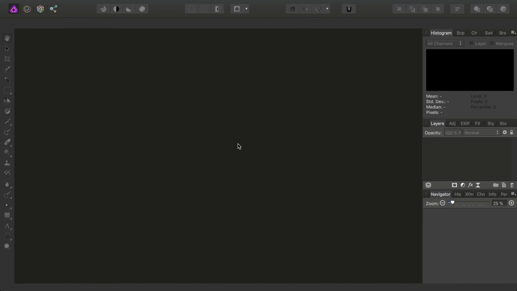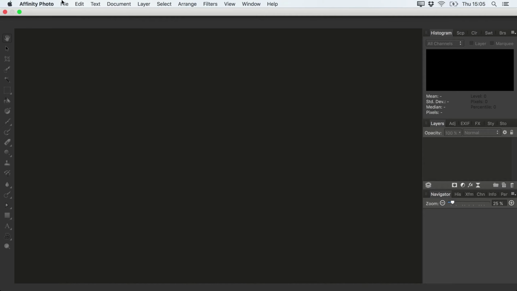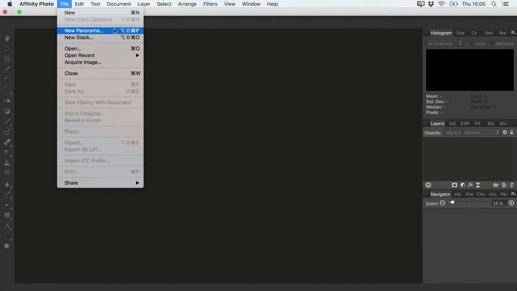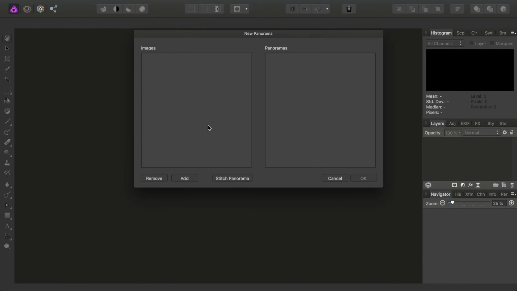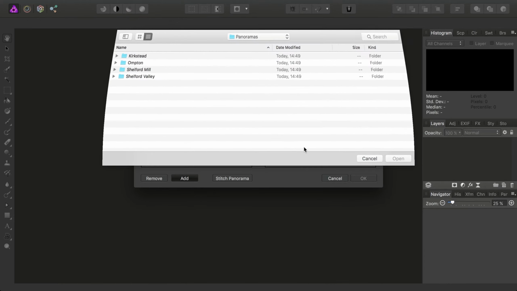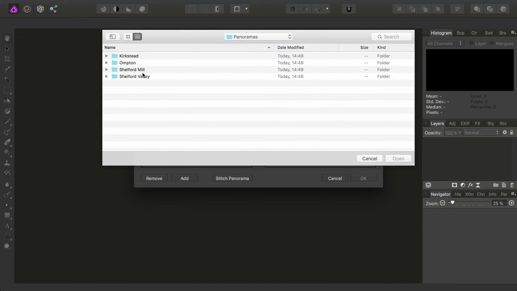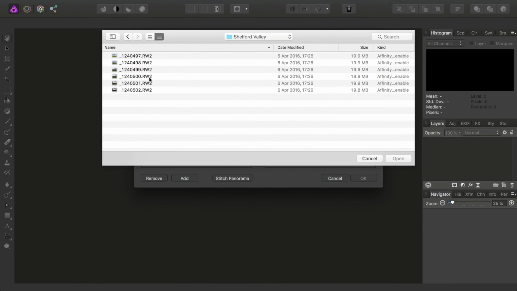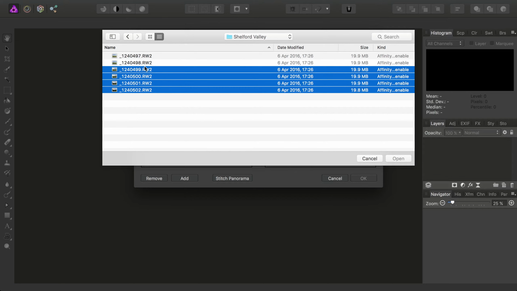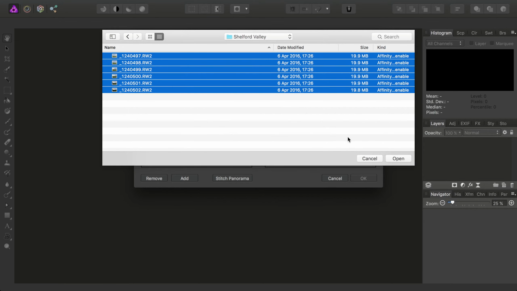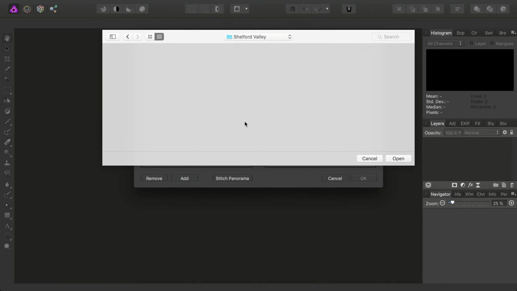Okay, we're going to have a look at how to stitch panoramas in Affinity Photo. So to get started, we can go to File and choose New Panorama. Then to populate this Images dialog, we can click Add. So I've got some panoramas lined up here. I'll go into one of them, and basically we can just select the files we want to add and then click Open.